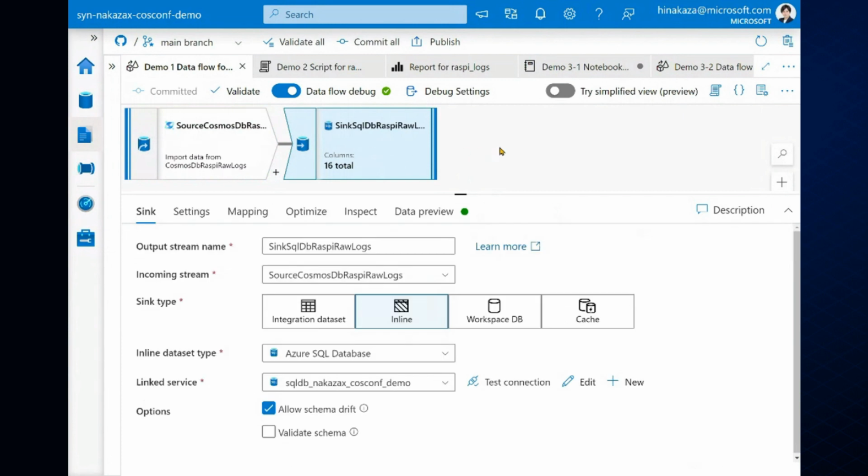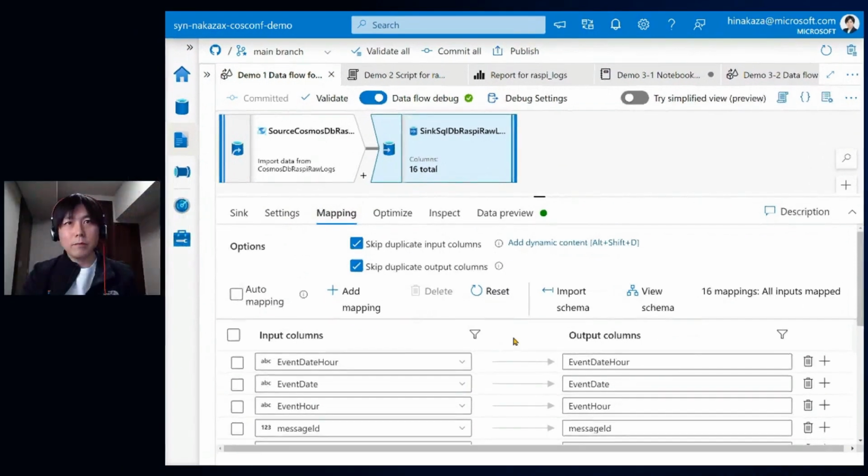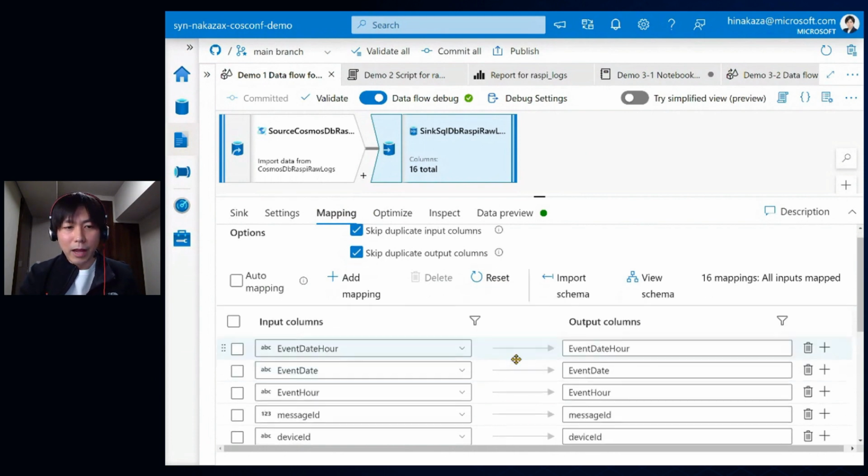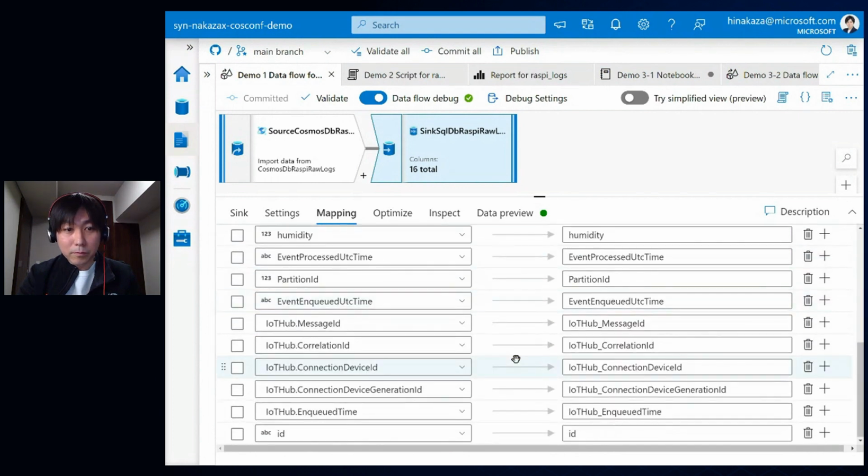This sink transformation outputs data to a table in Azure SQL database. In the Mapping tab, I have defined which properties of the Cosmos DB container are put into which columns of the SQL database table. I've also defined that the nested JSON in Cosmos DB should be flattened and stored in the SQL database table.